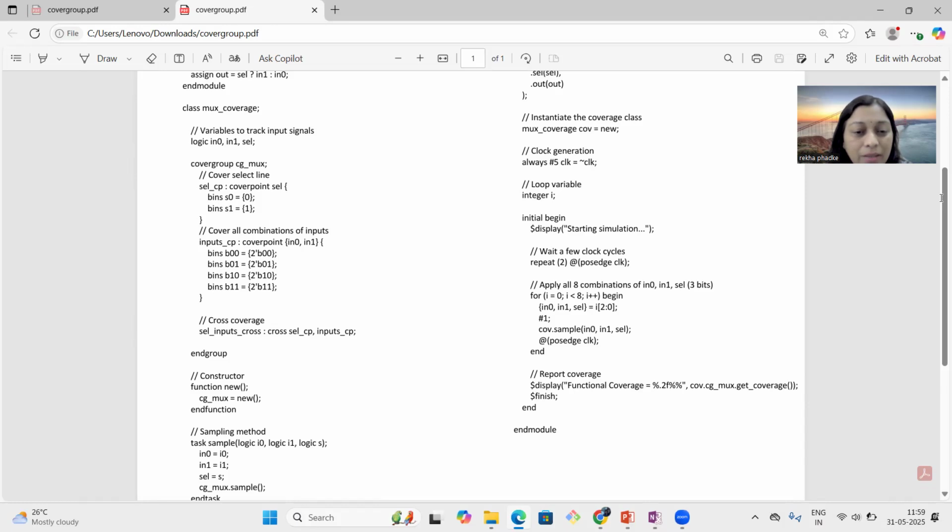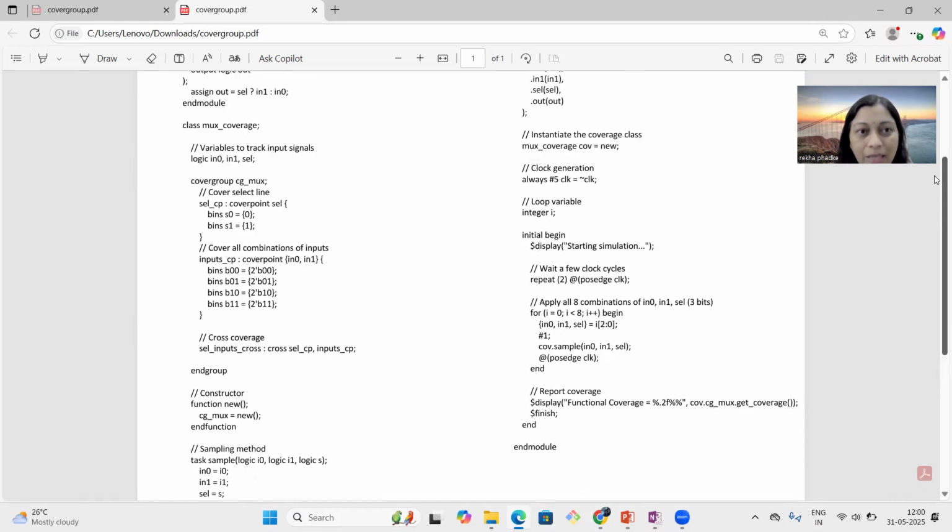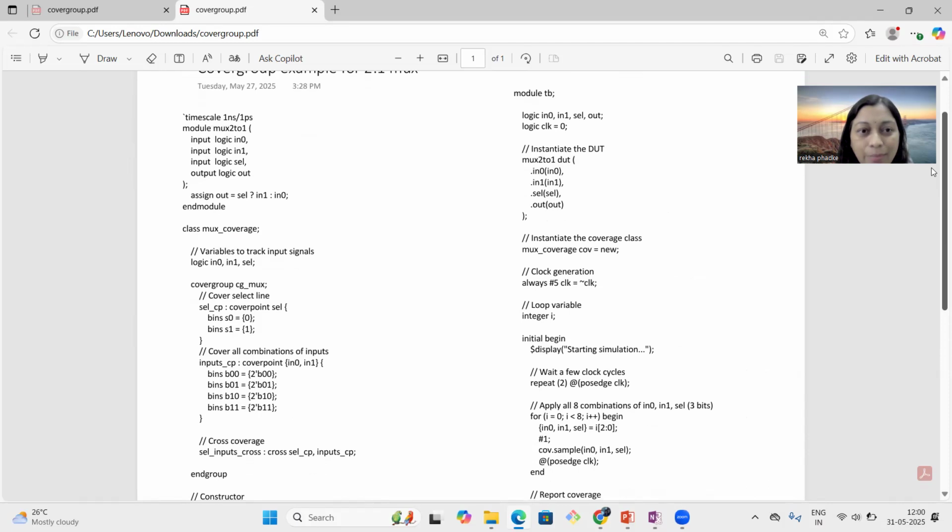So then you are assigning whatever values are being passed from the testbench to in0, in1, and cell here. And then CG_mux.sample. What it does is it monitors the changes in the covergroup variables. It monitors it and it will see how much is covered by how many test cases are being implemented and what coverage has been applied to the DUT. Okay, so endtask, and then once you do that, endtask and endclass, you're done with the class mux_coverage.